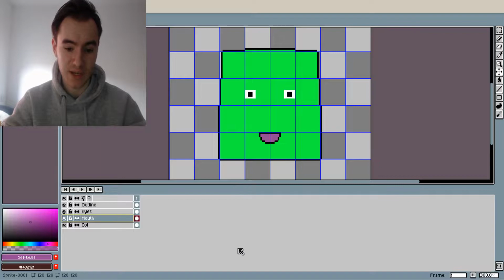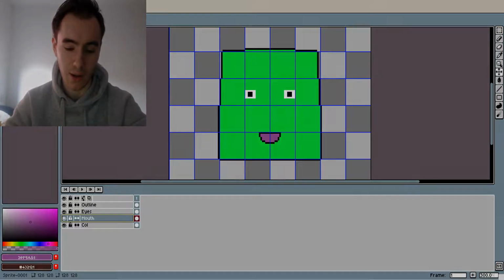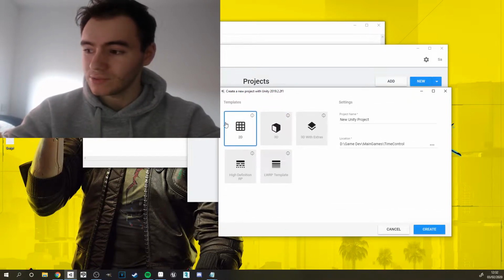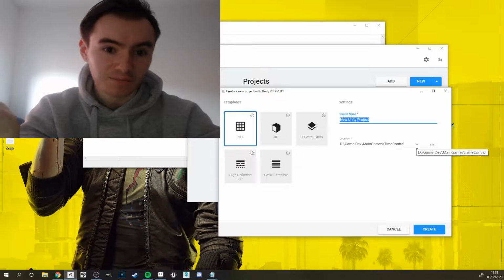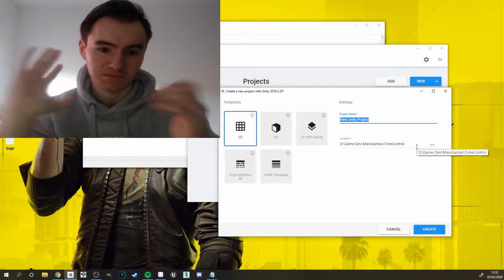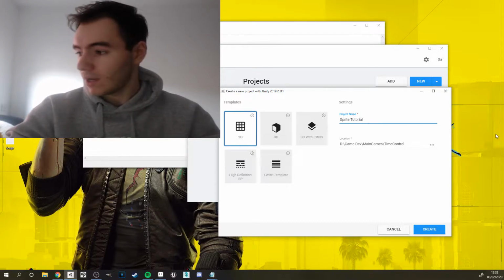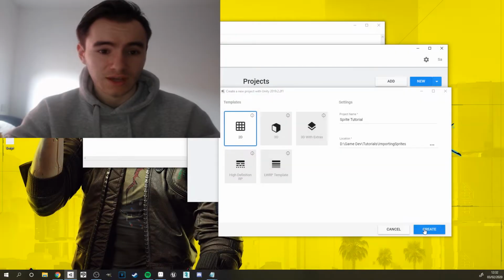Once you've exported your sprite, you need to go to Unity and make a new project. So I'm going to do that now with you. So when you're in the Unity Hub, click New, and this window will appear. So we want to make a new 2D and give it a name for your project. For now, I'm just going to call it Sprite Tutorial. And pick a location and save it. Once you've done that, click Create.